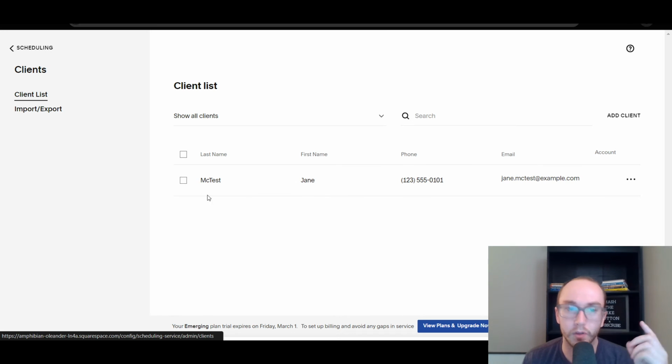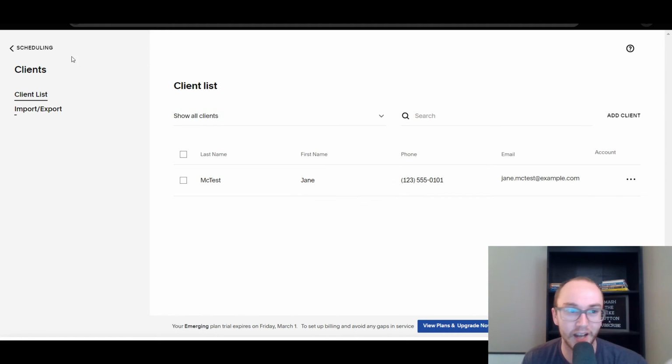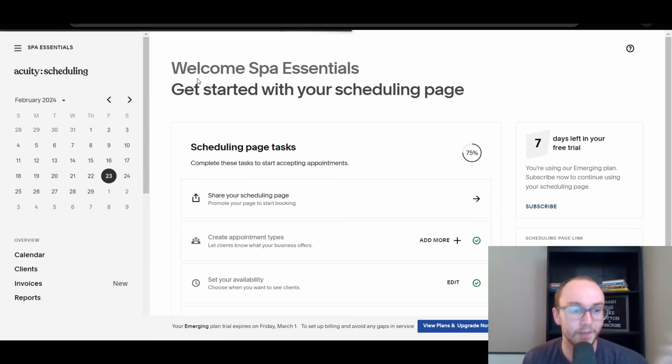In here, you have your last name, first name, email, and phone. So pretty straightforward. You can show clients within the last 6 months, 30 days, more than 2 years. So you can follow up with people. Maybe if they spent a lot of money and you're like, hey, thank you, come again. Something like that. You can kind of do that here. And then we're going to go back.